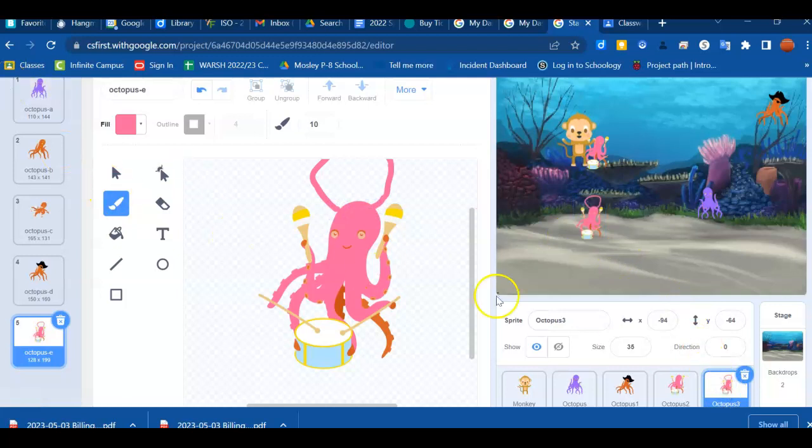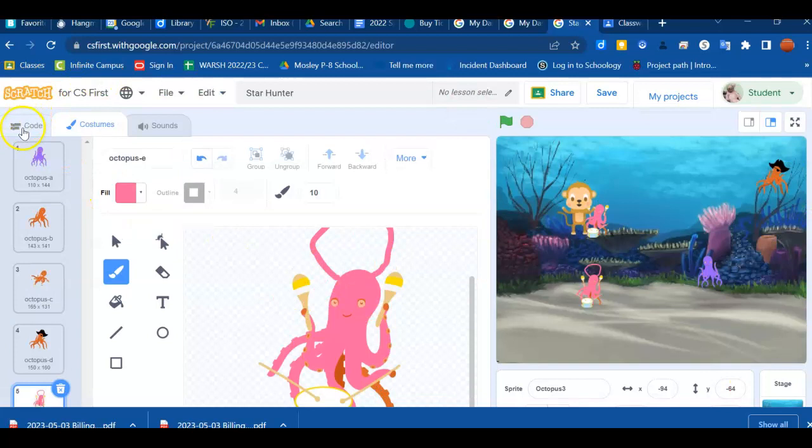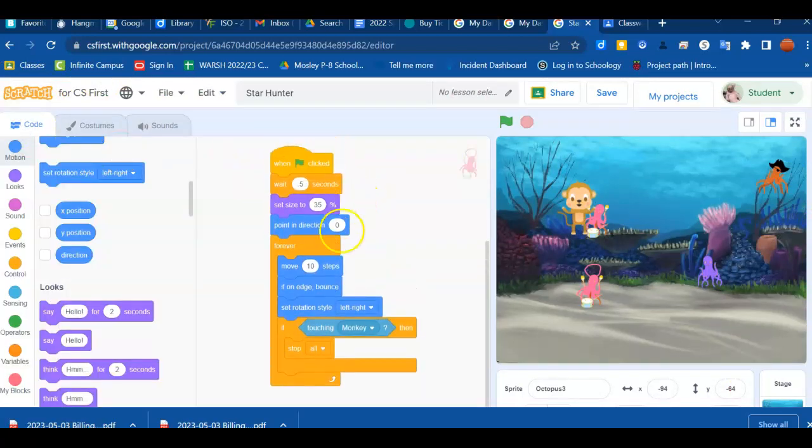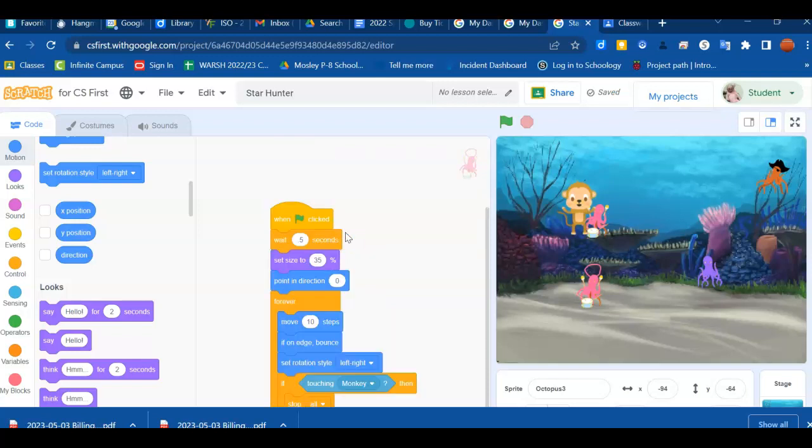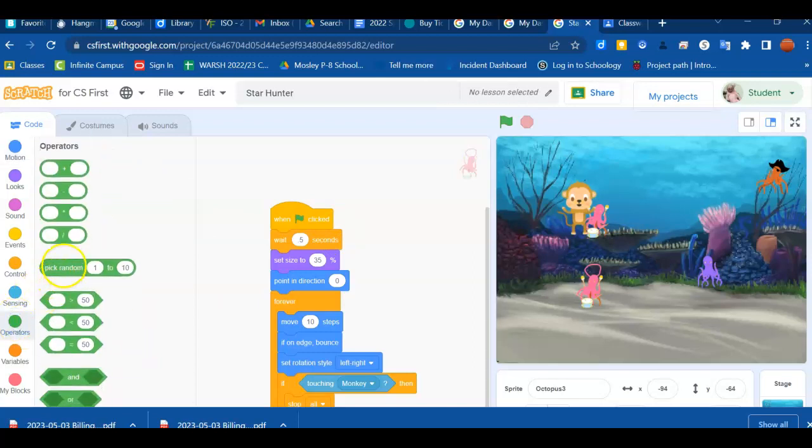What I'm going to do for the code, though, is make it a little bit more variety. So instead of it going in a specific direction, anytime you see this white oval, that is a variable. It is something you can change. A variable is something that varies. So I'm going to go to operators and say I want it to pick random. I'm going to pick random from minus 179 to 180. The reason being, if we look here, here are our XY coordinates. This will make it move all the way around as far as it can.